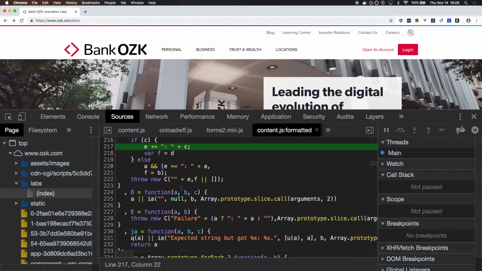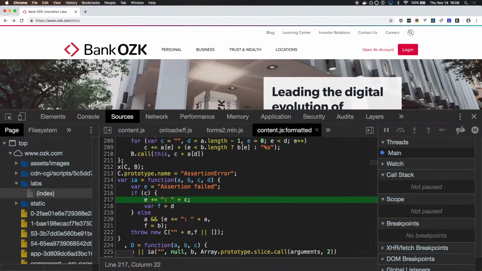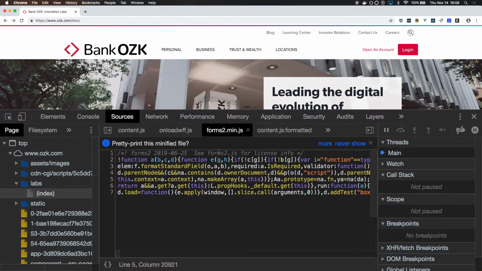Let's see. It is probably one of the better places to debug things that are going wrong, especially if you're relying on third-party scripts for your app or your page. So you can, let's see, what's a good one to use? I will use the forms too, because I know what that is.